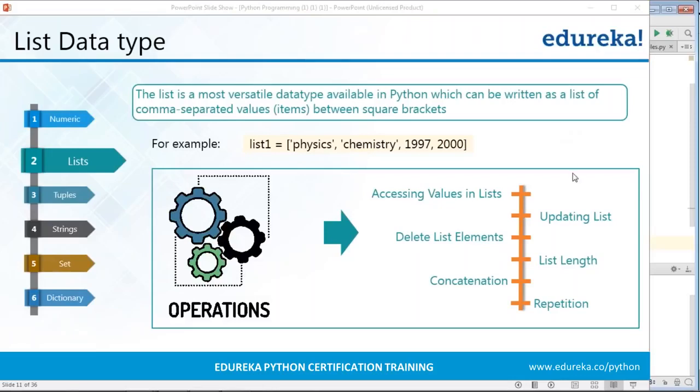As you can see in the example in front of you, there is a list which contains physics, chemistry, 1997 and 2000. The first two elements are strings and the other two are numeric, or to be precise, integer data type. When we talk about indexing, like most other programming languages such as C and C++, in Python also the indexing starts from 0. So this is the 0th element, this is the first, this is the second, and this is the third element of list 1. There are various operations that you can perform on a list, so we'll have a look at those operations one by one.